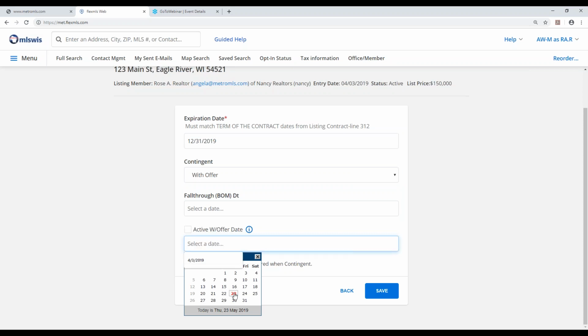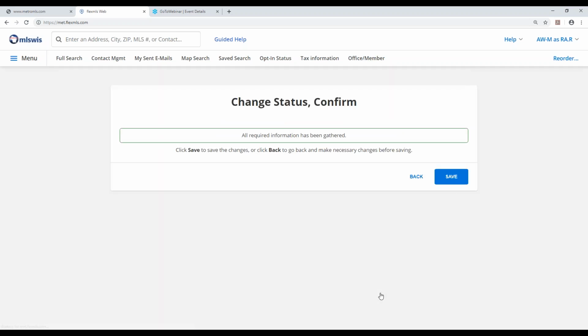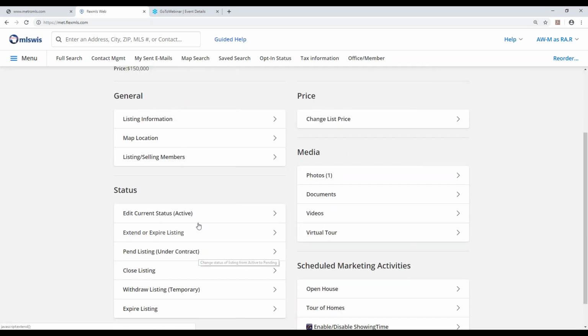So I'm going to use today's date. Make sure you select the checkbox here and then you hit save. Hit save again to confirm. So now status is active with offer. If you needed to return it back to active, you do the same thing but in the reverse order.